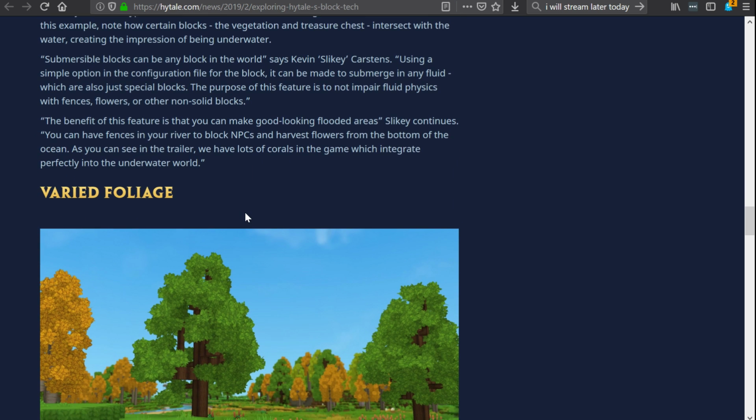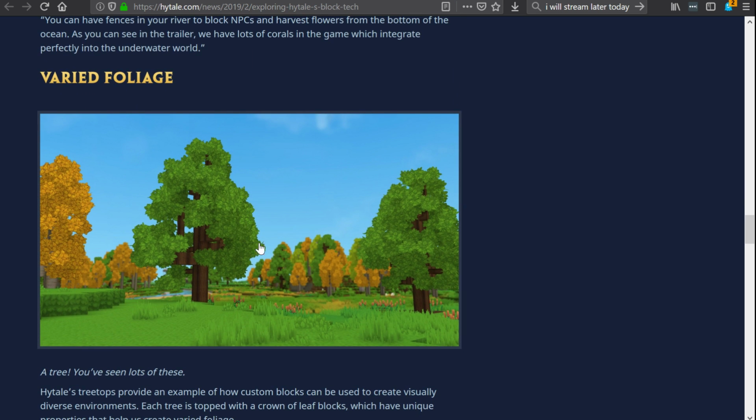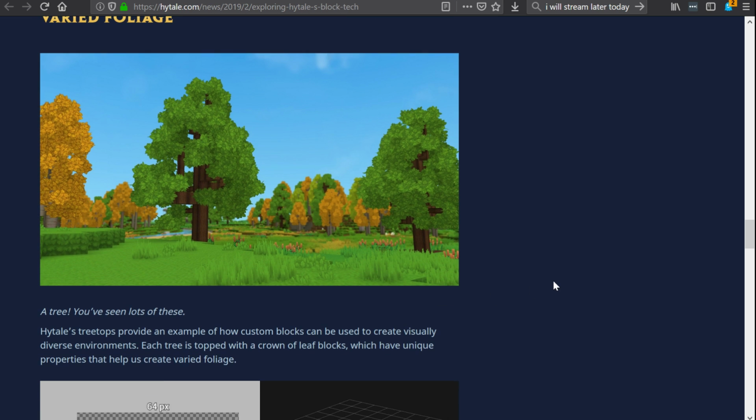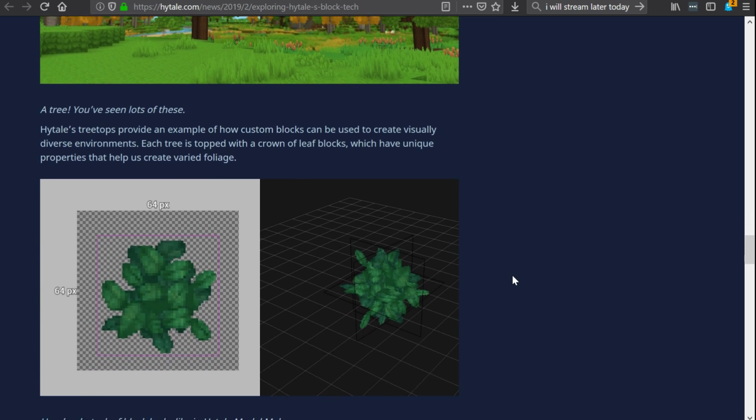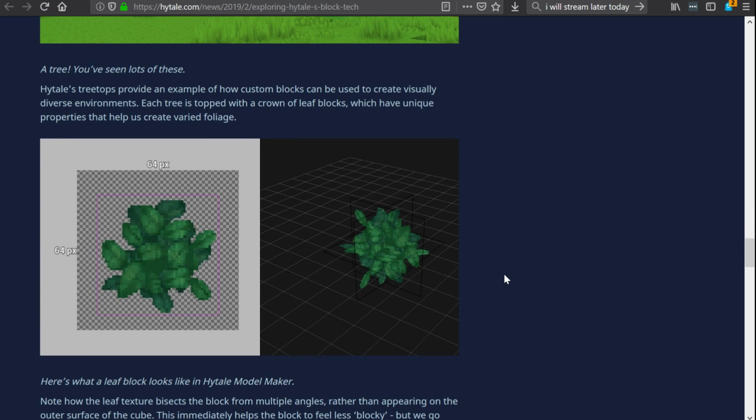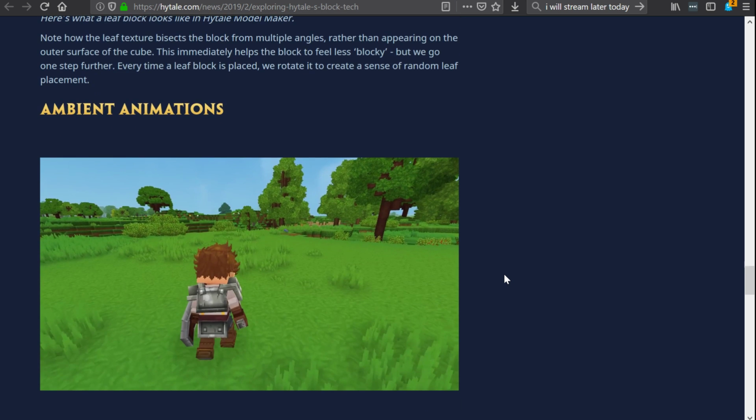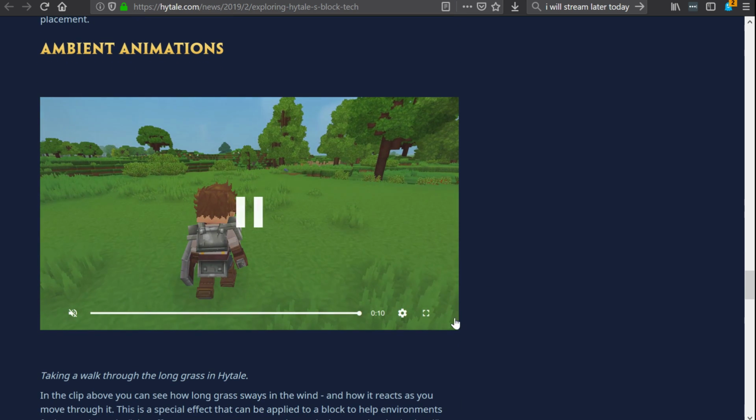Anyway, scrolling further down, we have varied foliage. This one is kind of self-explanatory. You've got those gorgeous looking leaves where it's not just a block, it's got some bits of textures coming off the side as well. There are many mods to do this in Minecraft, so it will probably look quite familiar to you. Then we have ambient animations, another video.